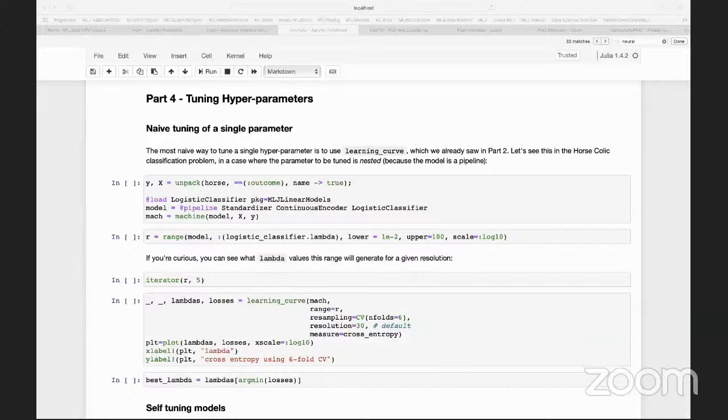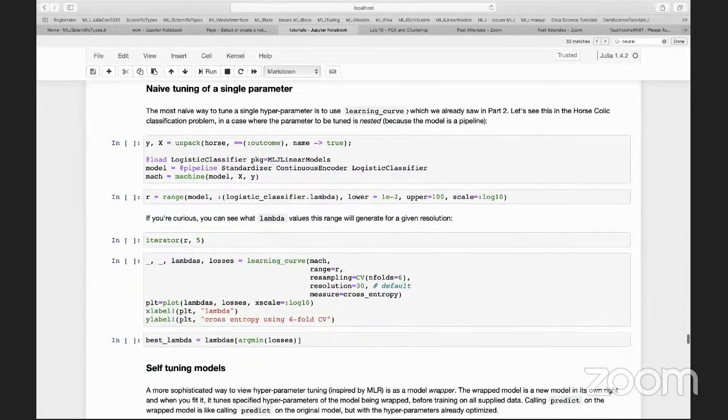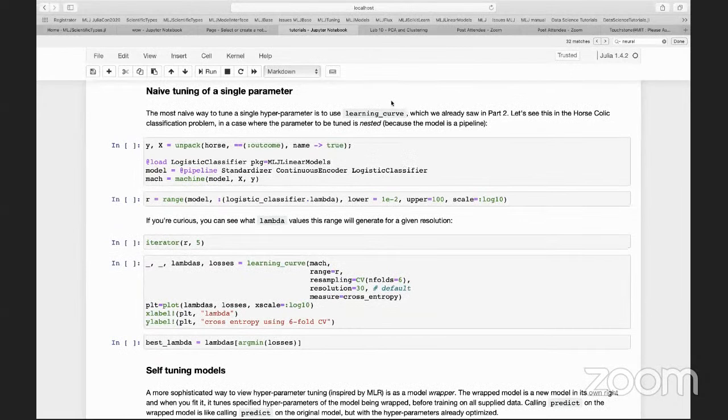Okay, so now I'm going to turn to the final stretch: tuning hyperparameters. How do we do tuning, which is really the most important part. Already you can proceed in a naive way if all you want to do is tune a single parameter. If you want to tune a single parameter, you can use that learning curve method that we already talked about.